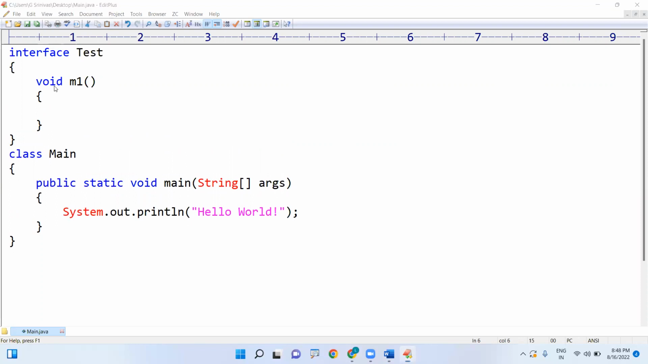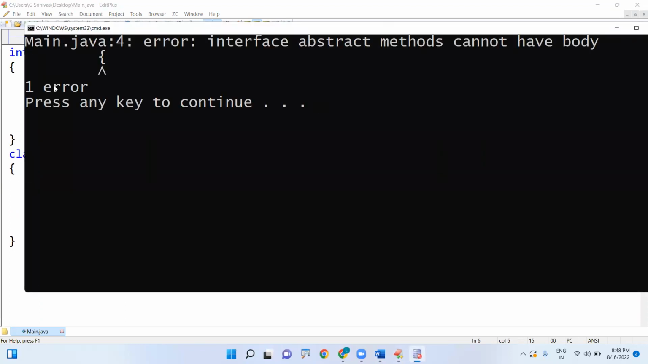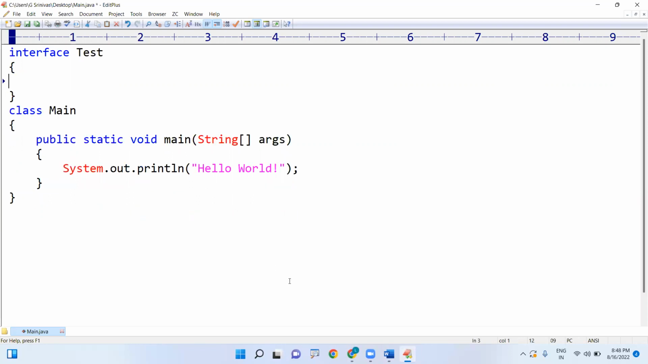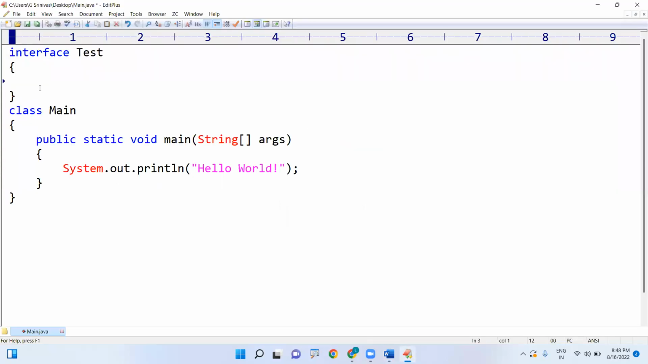But when we try to compile the code, you will get one error message: interface abstract methods cannot have body. Every method is by default abstract. You cannot write this. And the next point I'm also noting: interface methods are by default public and abstract.